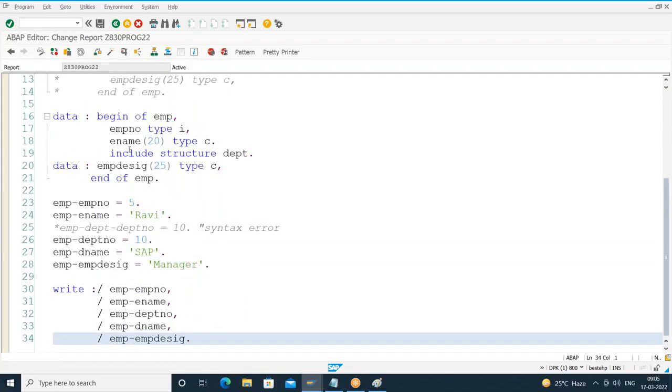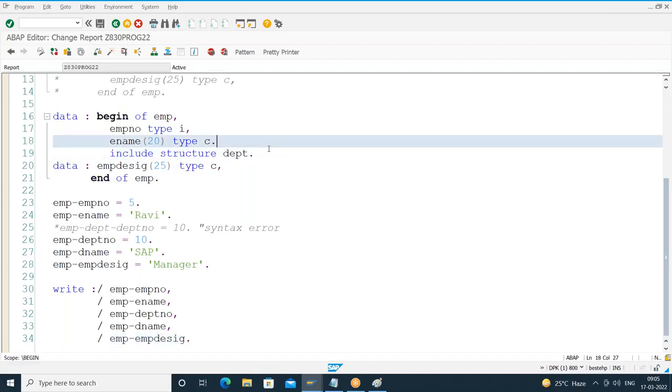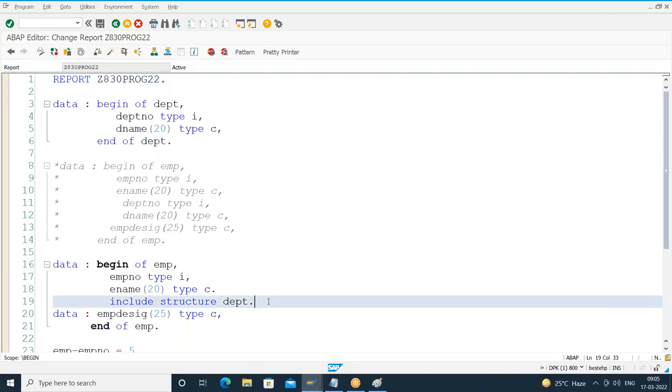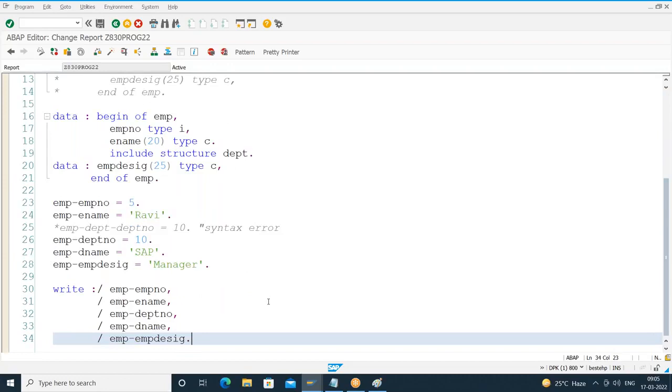Is it clear to others? So no one will tell us when to use include structure. Depending on your requirement, you have to decide. When do we go for include structure? If you want to make use of all the fields of an existing structure, instead of redeclaring those fields once again, I can include the whole structure at a time by using one statement called include structure.